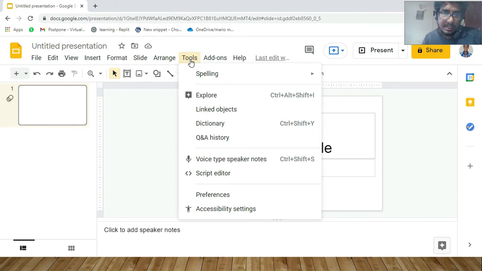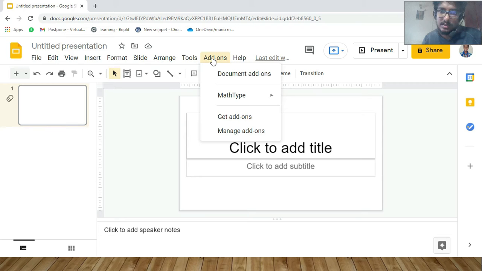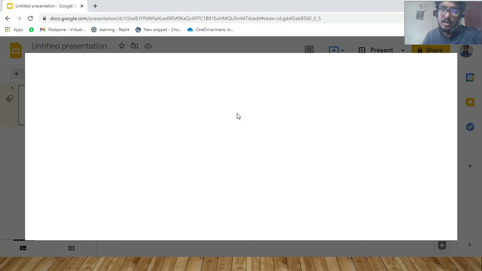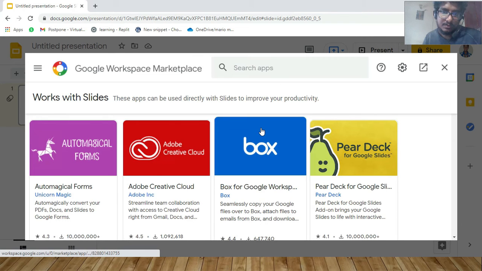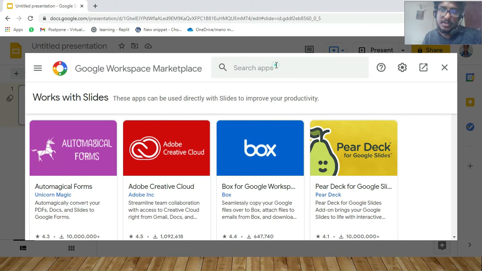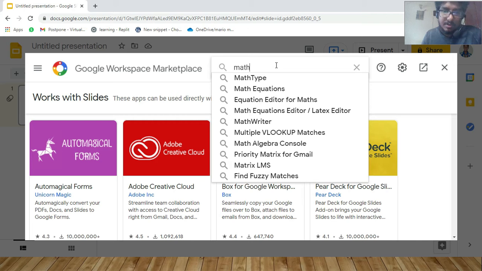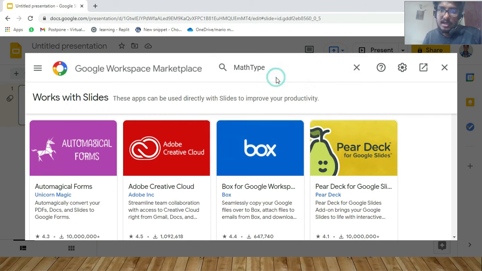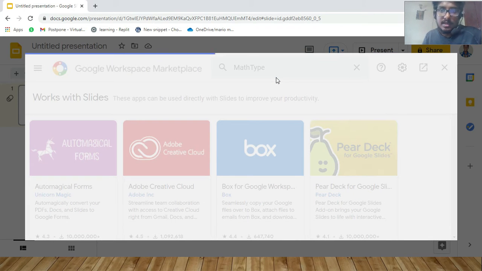Also, for maths and chemistry teachers, I use something called MathType. This one won't be available to you if you're a first-time user of Google Slides. So what you'll have to do is go to add-ons. Okay, and when you do that, you get this option. Yeah, so this option opens up, and here you can type MathType. Okay, I feel MathType is one of the best, so I use MathType.